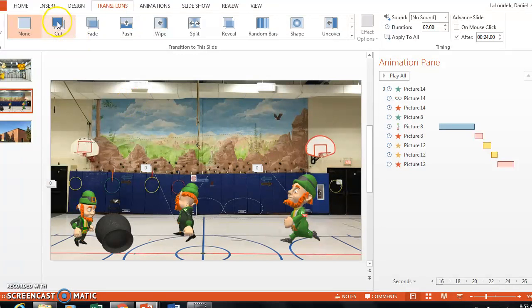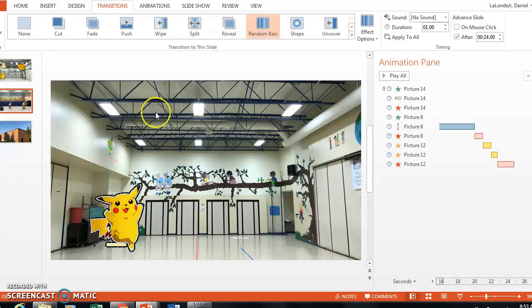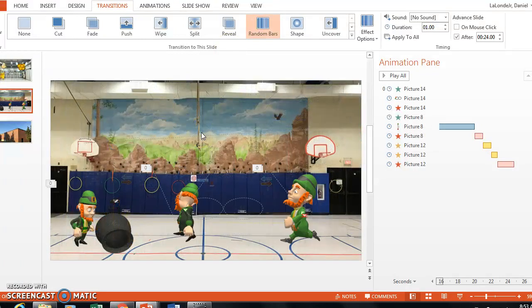And then I can obviously change what I want it to be when it enters in. Hopefully that helps you out.